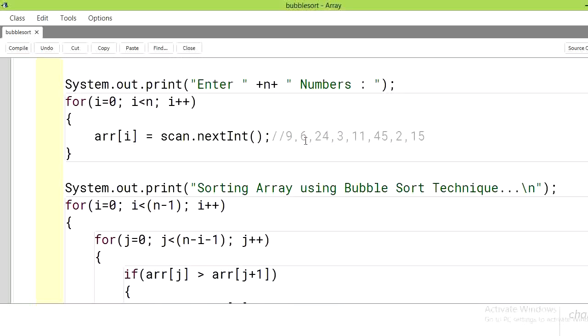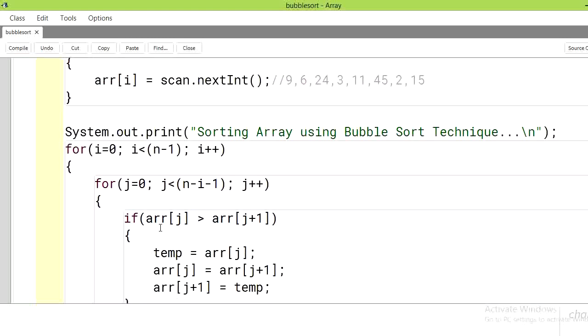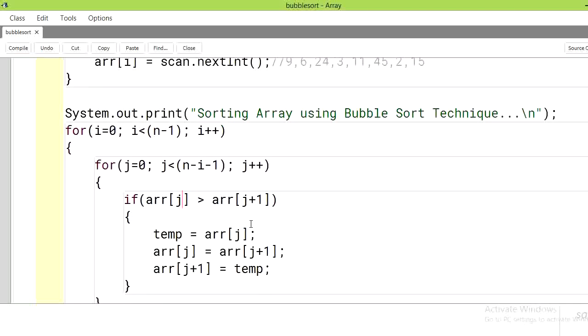We have used the logic here: if the j element, that is the 0 position, is greater than the 1 position element, then they will interchange with each other, because we are using the bubble sort. In this, two consecutive elements are compared. Then next time the loop will execute.